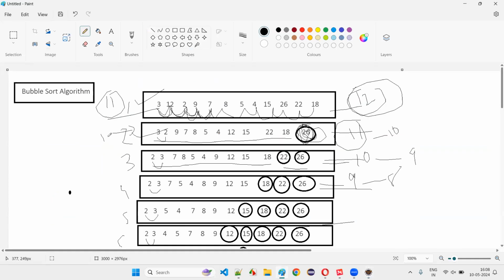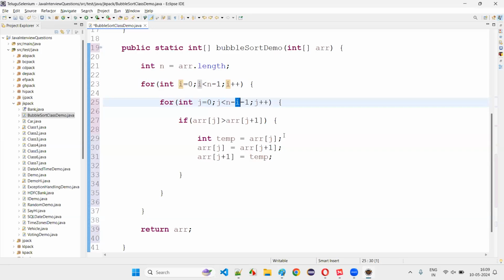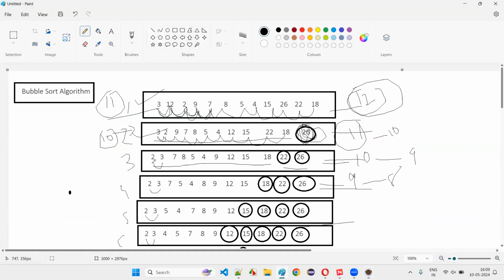Here, how many swappings should happen? Already one bubble got created, so only 10 swappings: 1, 2, 3, 4, 5, 6, 7, 8, 9, 10. 10 swappings. That's why this is the logic we have written, n minus i minus 1. That's the reason. Okay, in the next iteration, 2 bubbles have already been created.